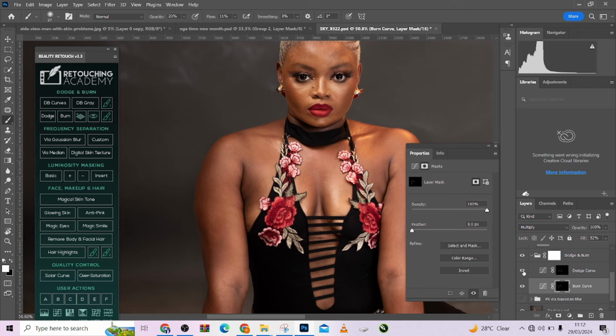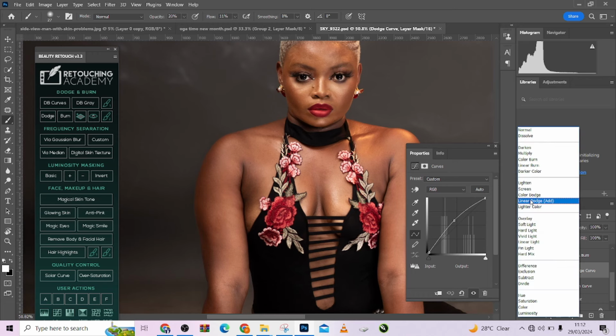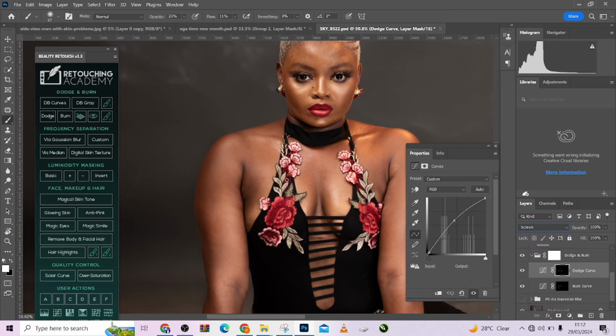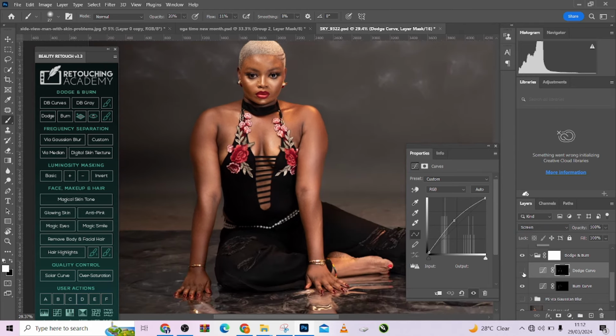Same thing with our dodging. So this is our dodge. If you feel it's not strong enough, you can as well change to screen. Changing to screen gives you more specular highlights. Compare the image like this, before, after. So you can now decide to drag things down a little more. Like that.